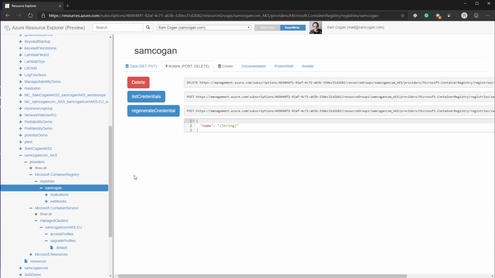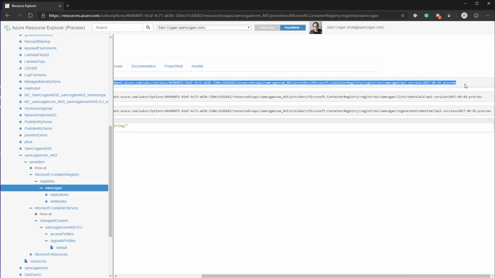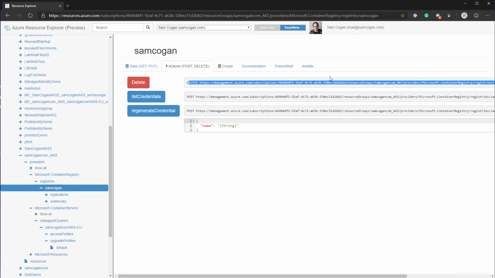It's also really useful if you just want to try out some things. So if you are trying to work with the ARM API directly, so maybe you're using it in PowerShell or in C# or something, and you want to understand what the command you need to run is to delete the registry, and you want to try it out and make sure it's working without writing any code, you can do that through the Resource Explorer. You'll notice at the top here there is a read-only and a read-write setting. At the minute it's set to read-only, so if I tried to run this delete command it wouldn't actually work. I'd have to switch over to read-write to do that. It's a bit of a safety precaution.